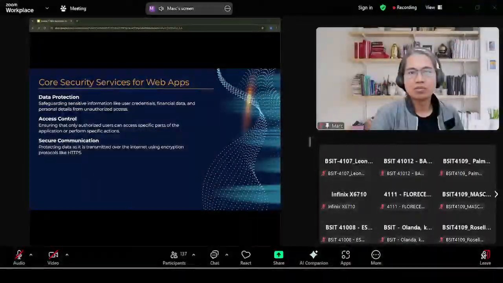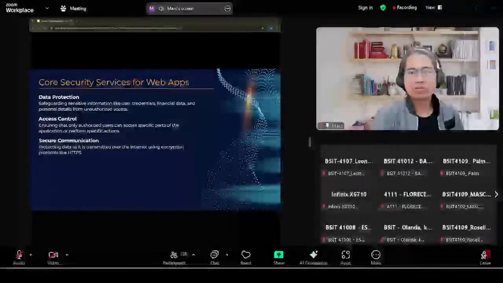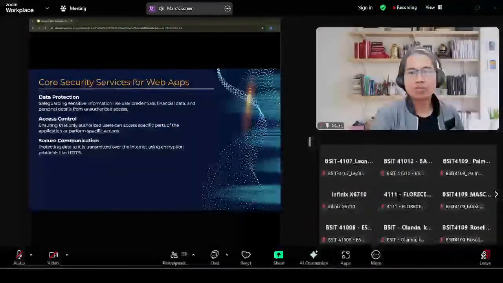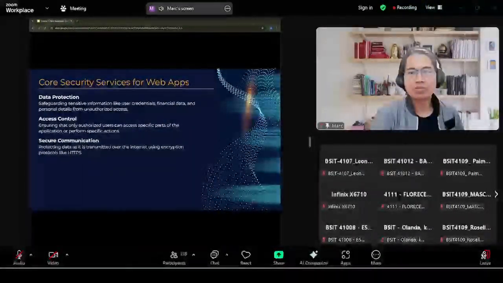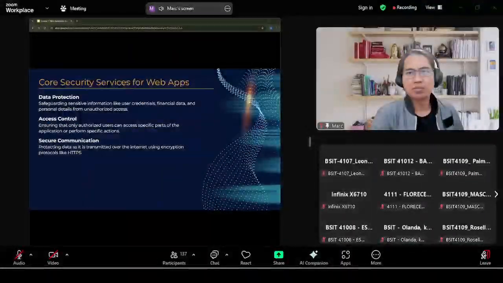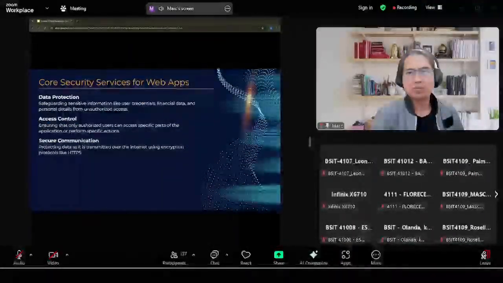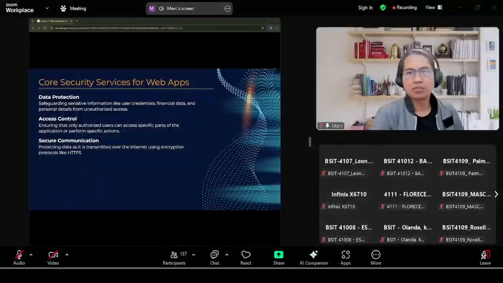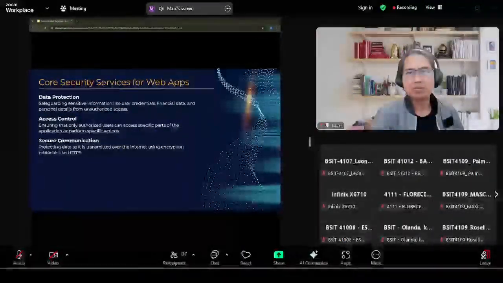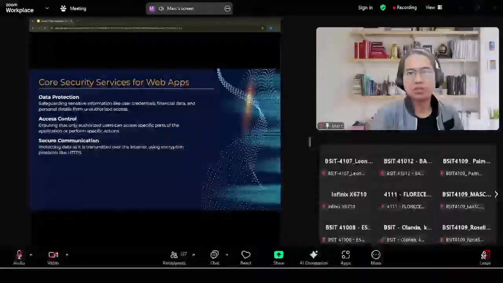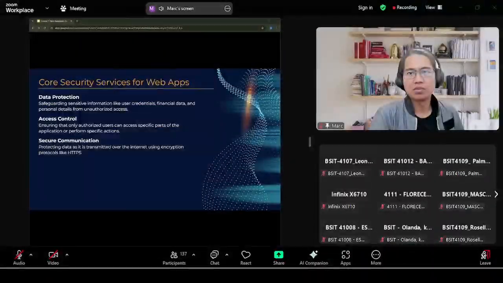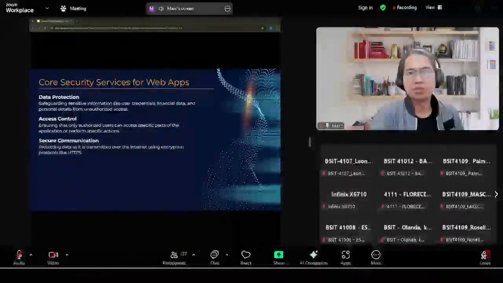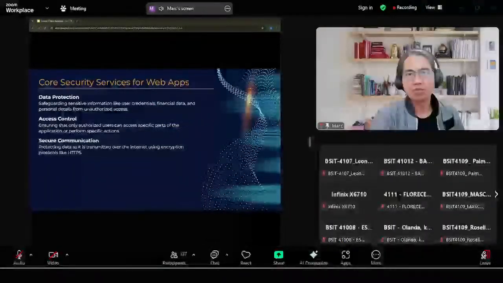To protect data, we implement various security techniques like encryption and secure storage. For example, passwords should never be stored in plain text. Instead, they should be hashed using algorithms like bcrypt or Argon2 to make it nearly impossible for attackers to retrieve the original password. Similarly, sensitive data like credit card details should be encrypted both at rest and in transit. The next measure is access control.